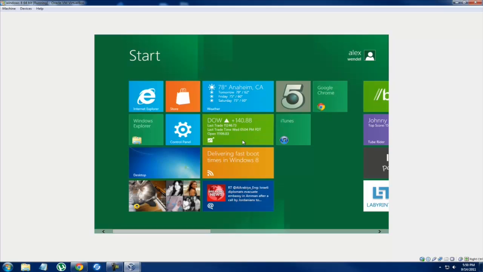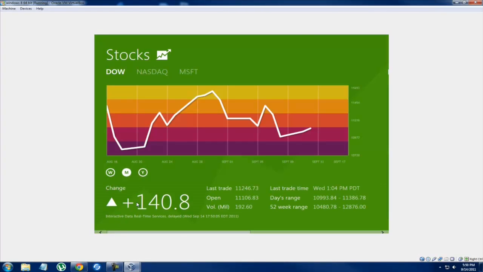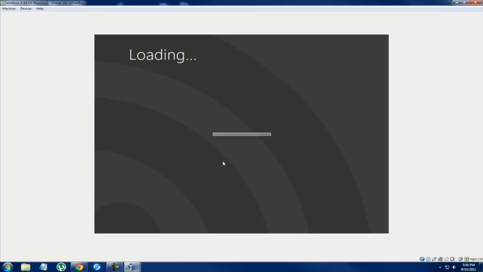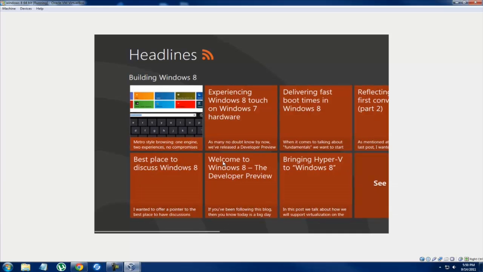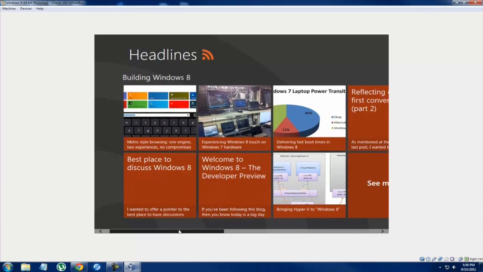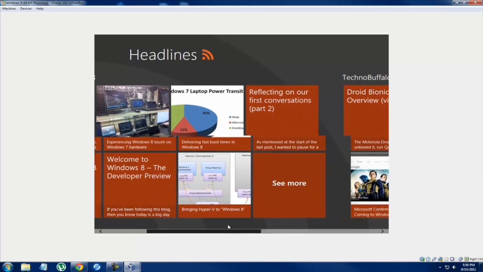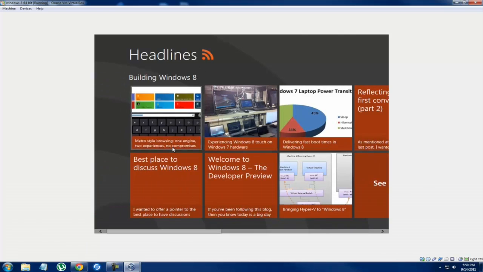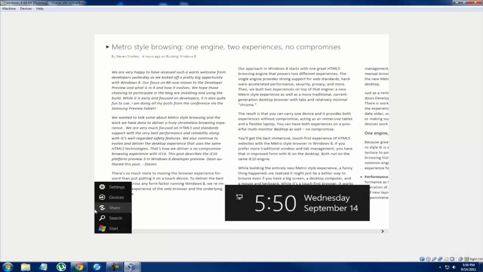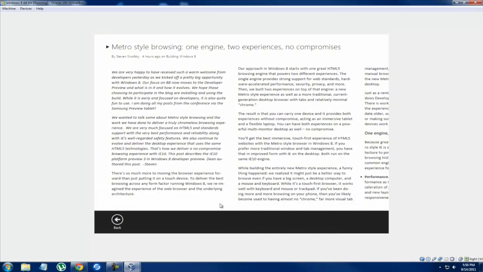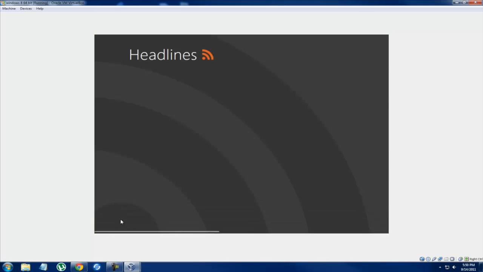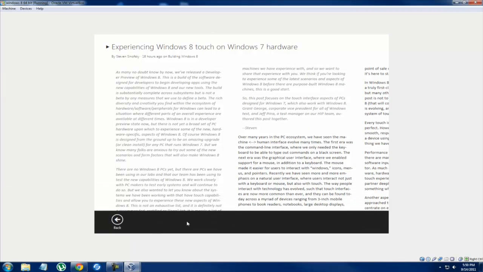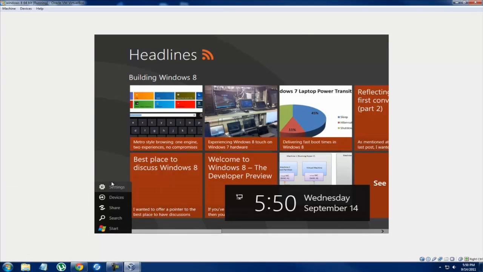So you've got the stocks tile right here. We've got the RSS feeds one, which I am actually a fan of because I use a lot of RSS feeds. So this is a very handy tool. It's got all the Building Windows 8 RSS feeds, and then I've got Techno Buffalo right here, and you can click on them. It'll give you more information, and then you can right click and you'll get your options. The only option here is to go back, but it's talking about Windows 7 on a bunch of devices. We'll go back, and it takes a little getting used to.